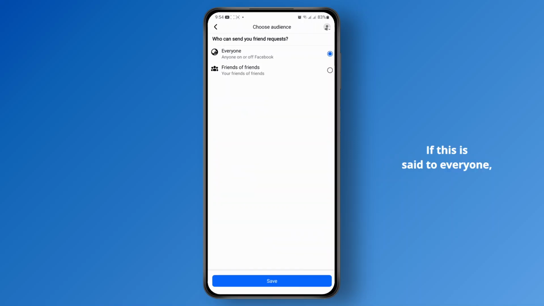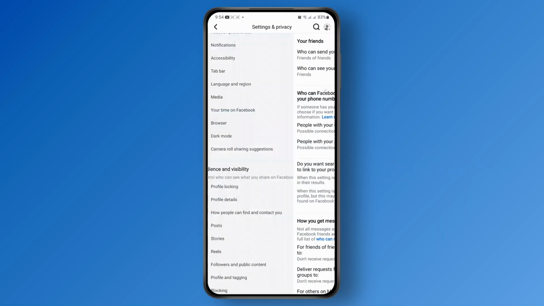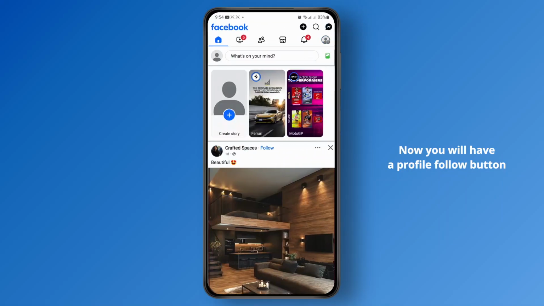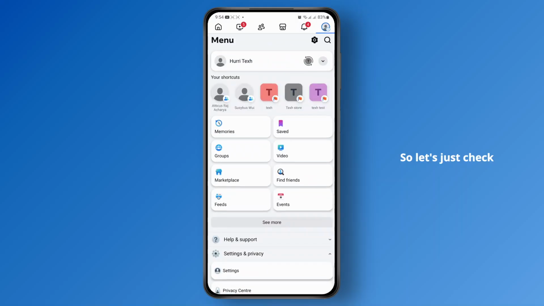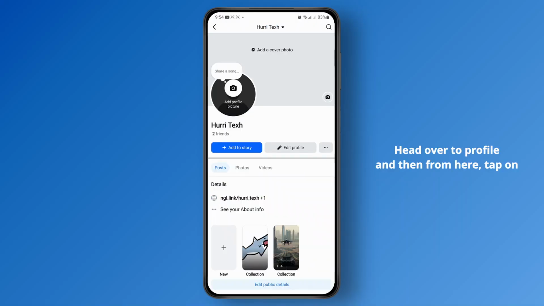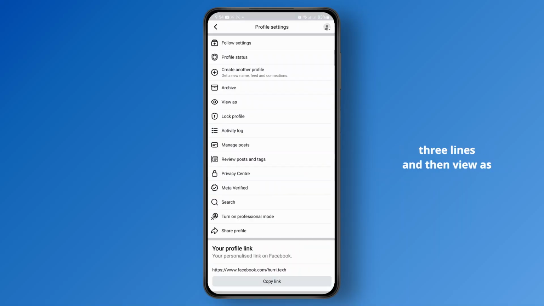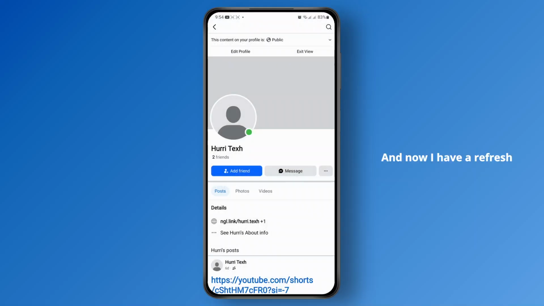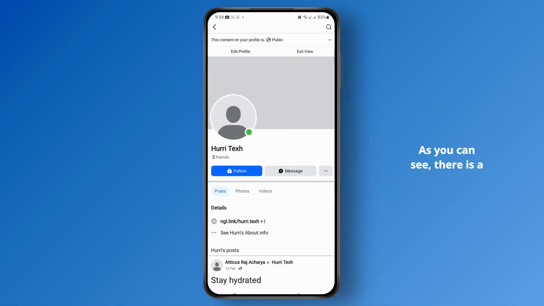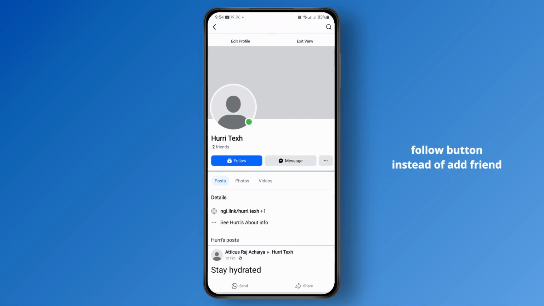If this is set to everyone, there will be an add friend option. But if you set this to friends of friends and tap on save, now you will have a profile follow button. So let's just check. Head over to profile and then from here, tap on three lines and then view as. And now if I refresh, as you can see, there is a follow button instead of add friend.